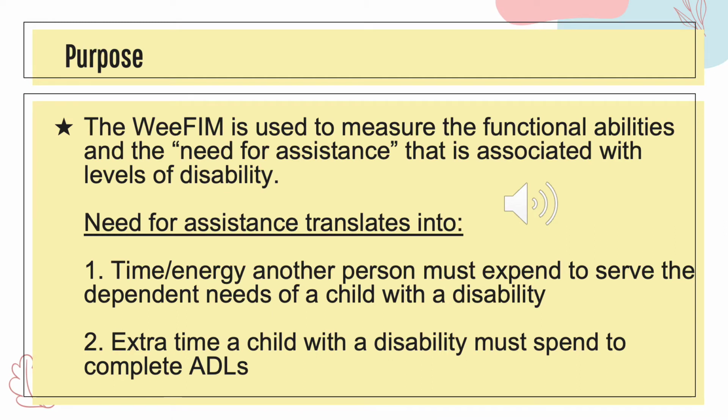The purpose of the WeeFIM is to measure the functional abilities and the need for assistance that's associated with the level of disability. The purpose also splits into a need for assistance section, and this is 2 requirements. The first one is the time or energy another person must expend to serve the dependent needs of a child with a disability. So this is related to the caregiver and the time and energy they expend to help them. And then the second one is extra time a child with a disability must spend to complete ADLs. So if the child takes a longer time in the activity, that is going to be accounted for as well.